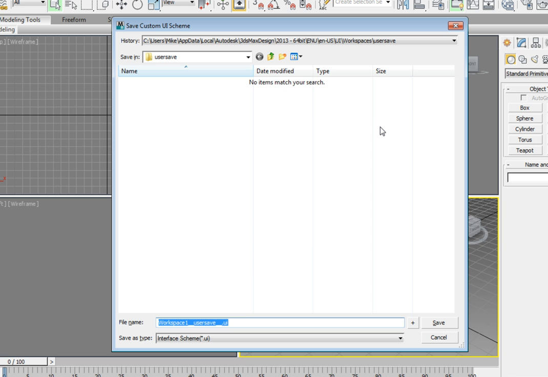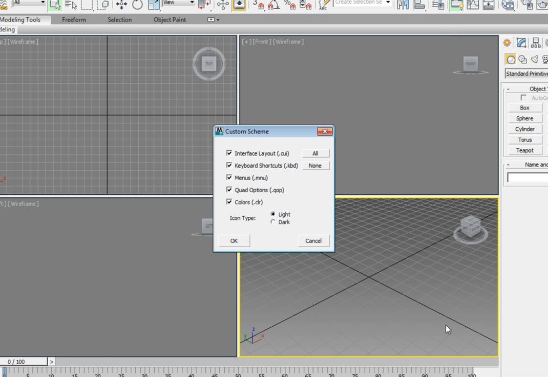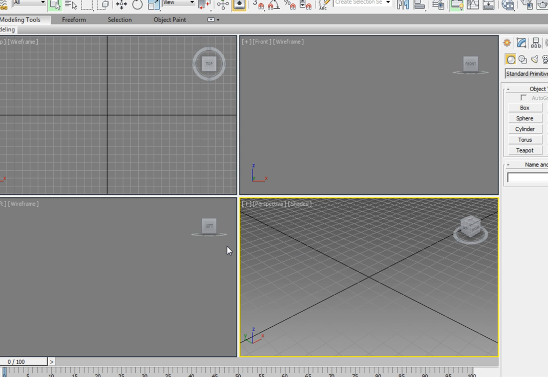Type in the file name myUIScheme and click Save. In the Custom Scheme dialog that pops up, make sure that all the options are checked and that the icon type is set to light. Click OK to save the UI scheme. Now to set the presets and layout.